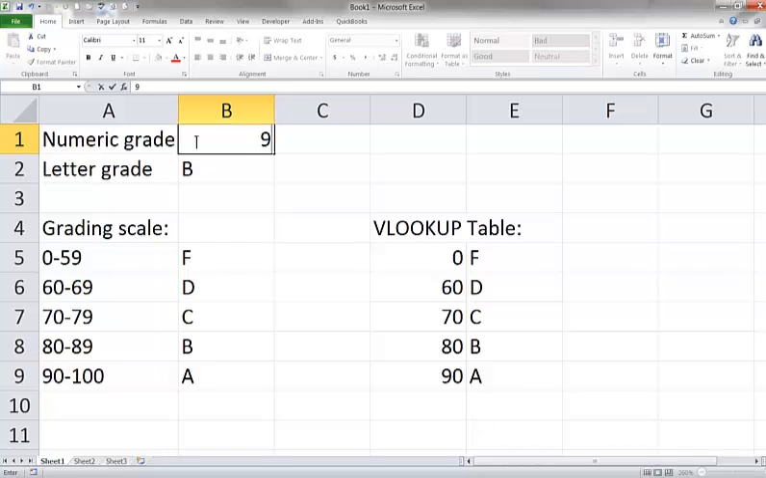Let's go back and change it and make it a 92. It says that is an A. Let's make it a 67. That is a D. And let's make it a 55, and that is an F. So it's going to look up whatever I have entered into this cell, compare it to this table, and return the corresponding value from this second column here. Notice two important things. When I set up my table, I had to put in the first column the values I need to compare to. They need to be in ascending order, and I list only the bottom of each range.